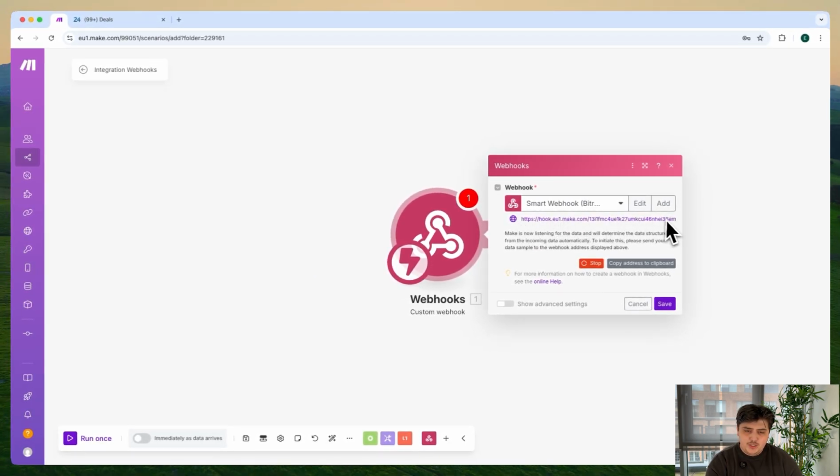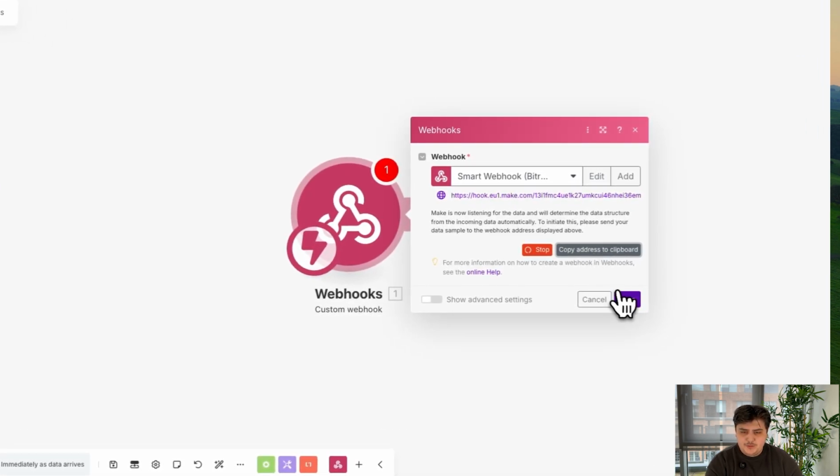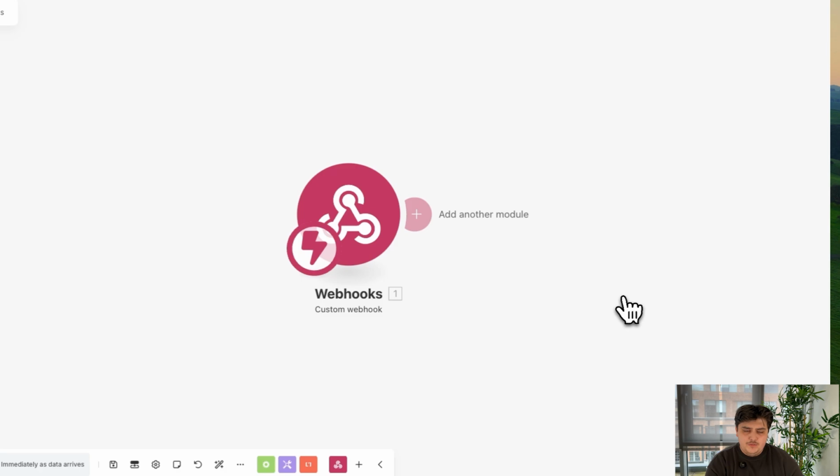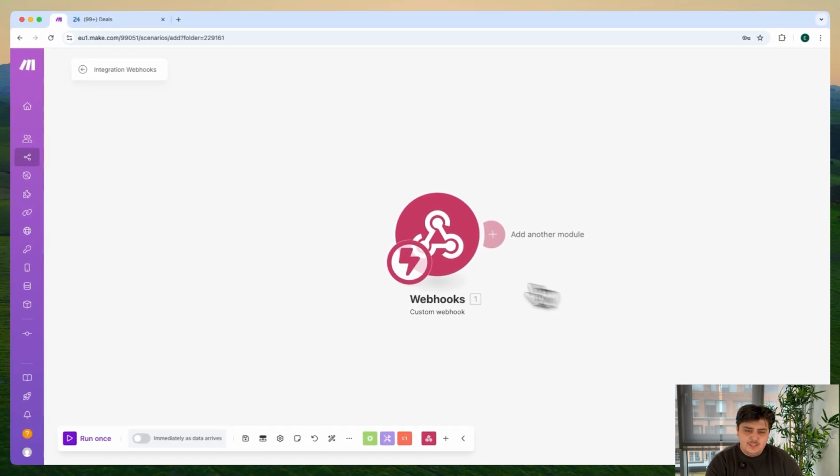Now we'll save that, and it's going to generate us the webhook address. That's perfect. So what we're going to do, we're going to build out this entire workflow, and then we'll add in these custom fields. So we'll copy that to our clipboard and we'll press save. Now the next stage is going to be getting the deal. So we'll add on another module.